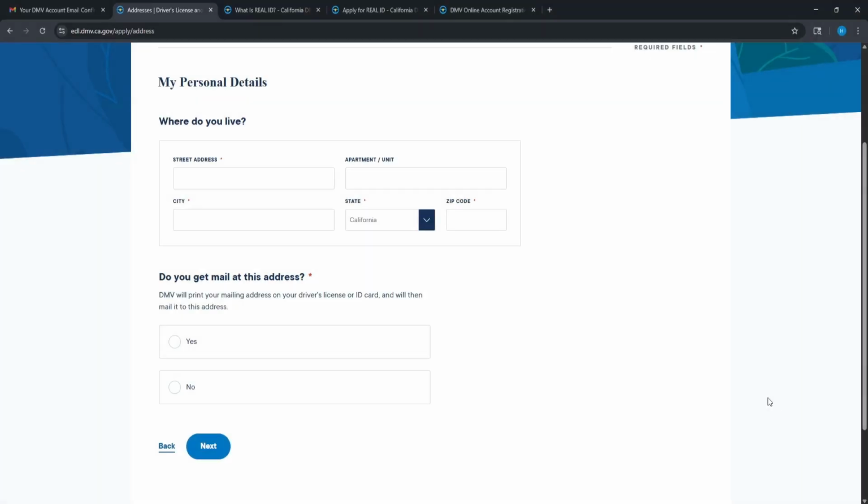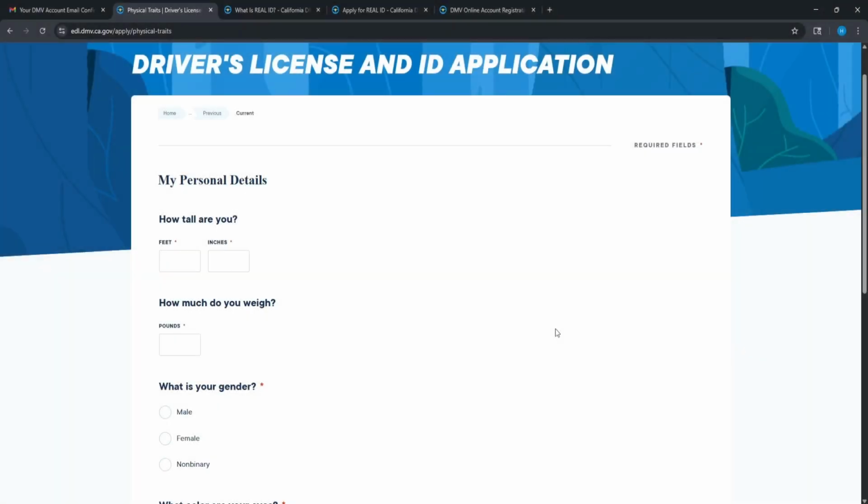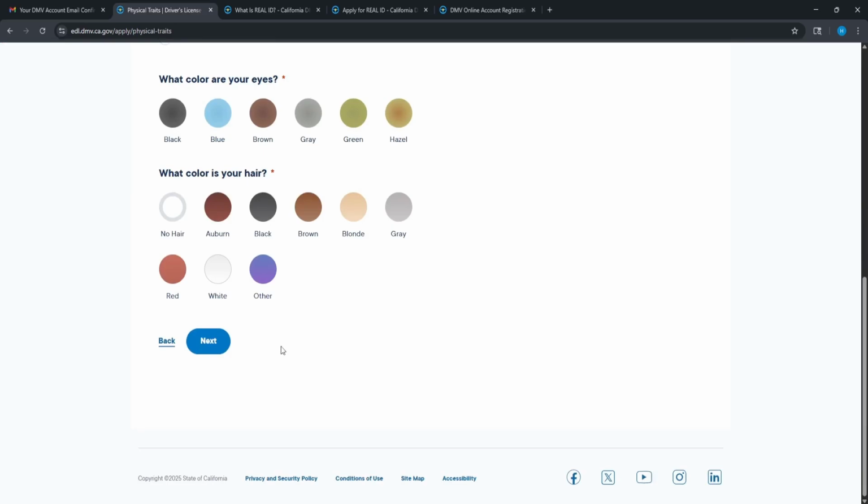So after filling all the details, now it will come to your street address, where do you live. So you need to fill your address, US address, and you need to mention whether you want this address to receive your mails. So after filling your street details, now they will ask you some personal details. You need to fill all of this and then click next.